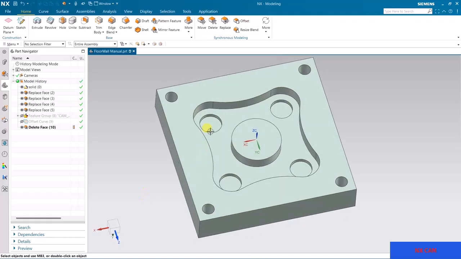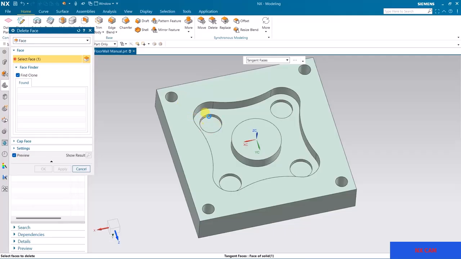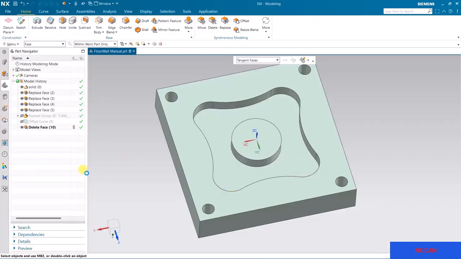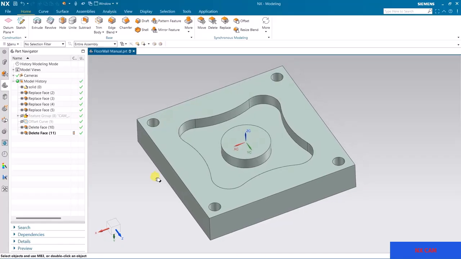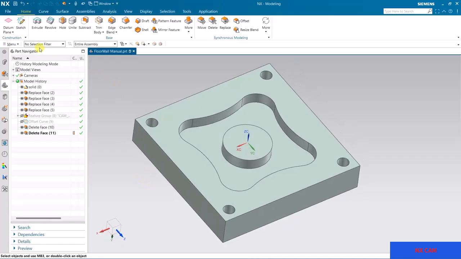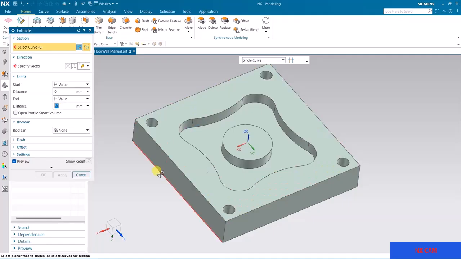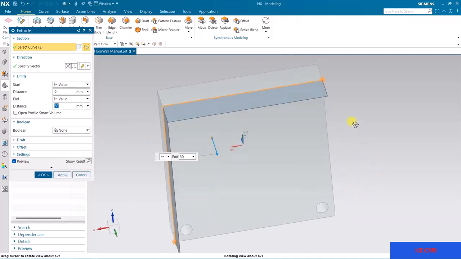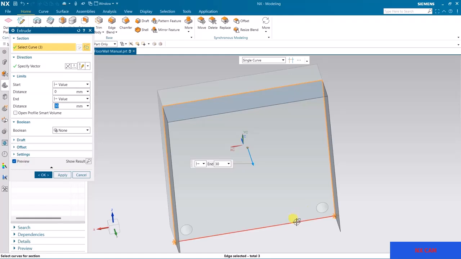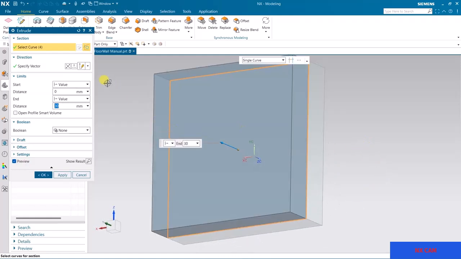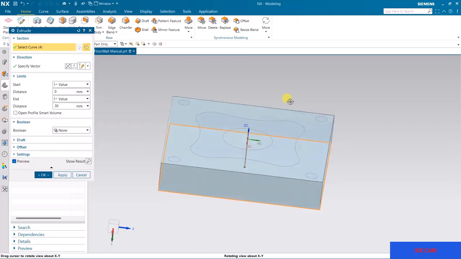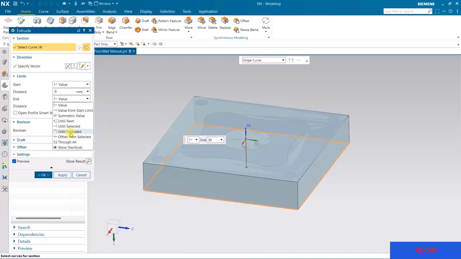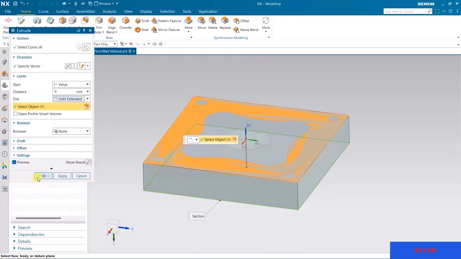Hello friends, in this lecture we will see face milling manual, and for that I have this part, and here we have 4 pockets. So for face milling manual I am going to remove these 4 pockets. Now I need the blank. So with the help of geometry I am going to create blank geometry. So select extrude and extrude this, right, and select until selected, right, and okay.